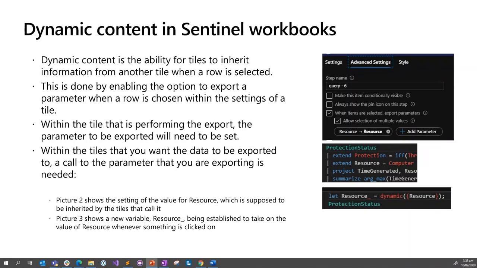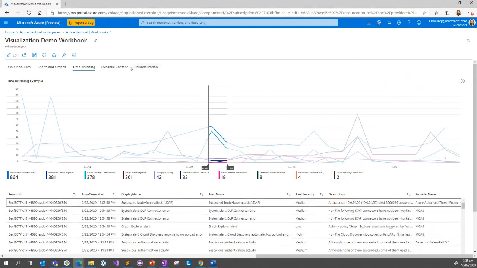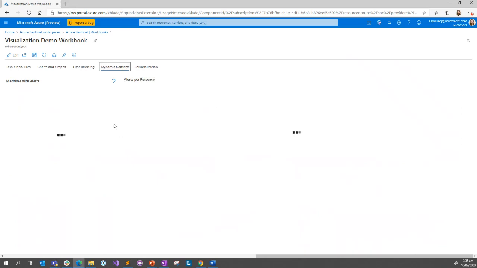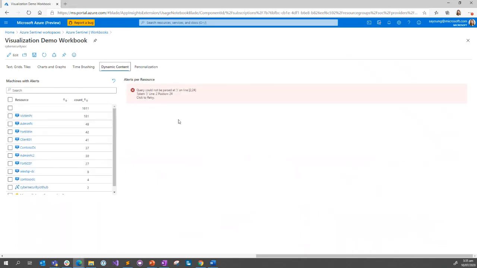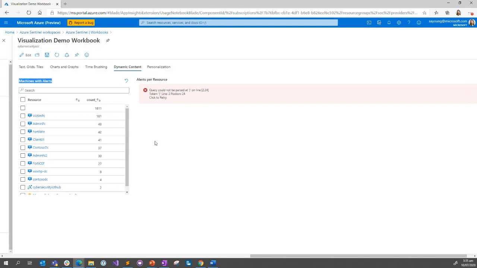Now, a really easy way, and I'm very visual, let me show you in dynamic content what I'm talking about, in a more demo-y way. You can see at the moment my alerts per resource table is giving me an error. That's normal, because this table is waiting for a dynamic parameter from this tile here. Because I've selected nothing here, it's giving me an error, because the first tile has not exported a parameter to this tile.